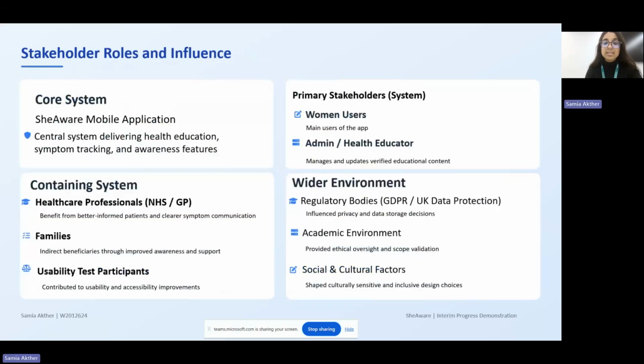This slide explains the key stakeholder involved in the Share project using the onion model, which helps distinguish between direct users of the system, indirect beneficiaries, and the wider contextual influence. At the core of the system is the Shareware mobile application itself. This is the central platform that delivers health education, symptoms tracking, and awareness feature.